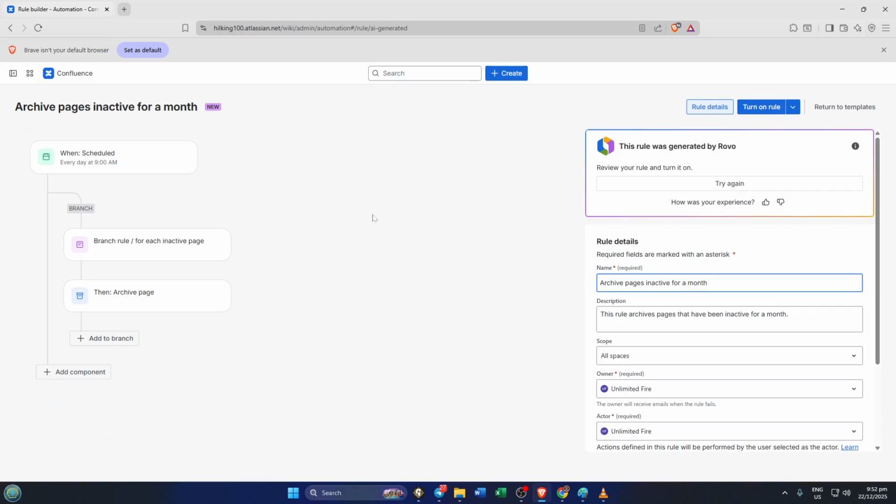Finally, give your rule a clear name so you and your teammates know exactly what it's doing. Something like Monthly Archive Inactive Pages works great. Then go ahead and turn it on. And that's it, your Confluence space is now self-cleaning. Outdated docs are archived automatically, freeing up your team's attention for what truly matters.